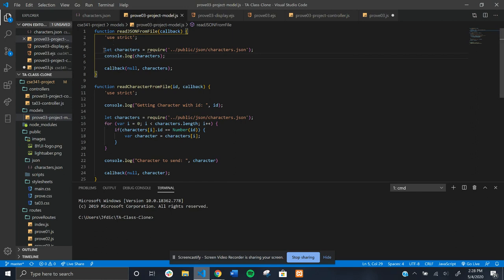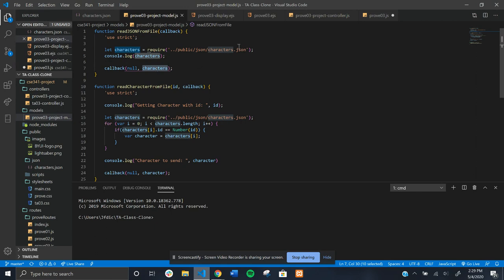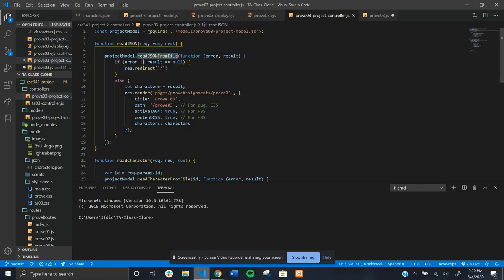So what I'm doing here is I'm setting my variable of characters equal to the contents of this JSON file. I console log it just to make sure that I have the information that I want. And then I'm doing a callback where I'm saying there was no error, and I'm sending back the characters. So we go back to that controller. Once again, the result is going to then be that array that we just got.